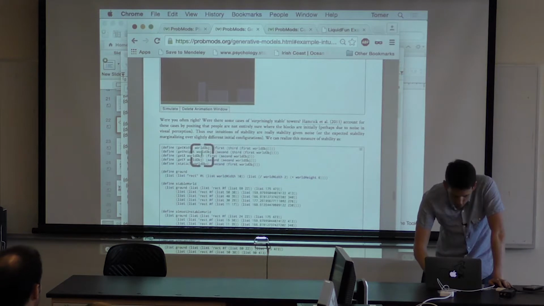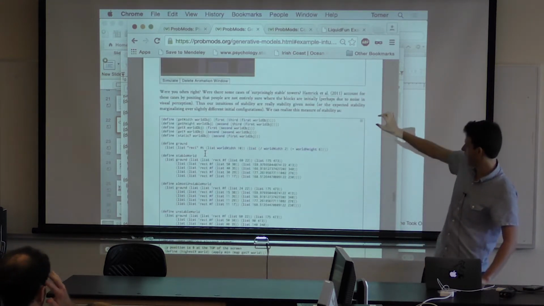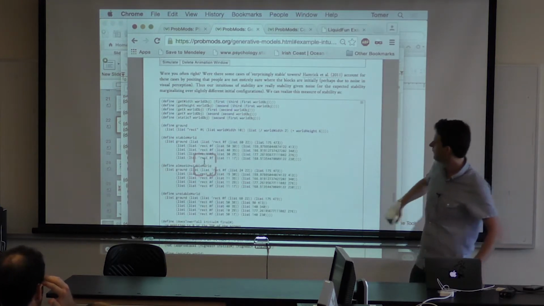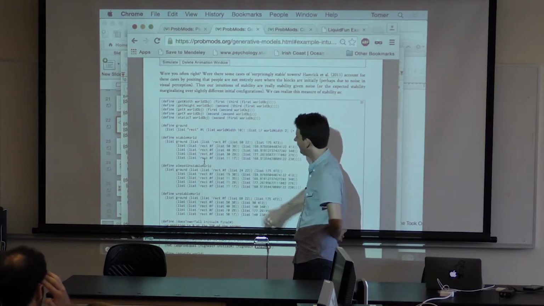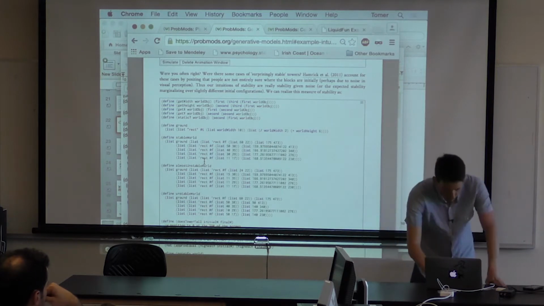So you can write down some Church code, which is basically like, this is my world. There's some ground. The ground is just a rectangle. Here's a tower, a stable tower. Okay? The stable tower, all that it means is that I'm creating some blocks in this particular order. Here's an almost stable tower. It's blocks in this order. Here's an unstable tower. It's blocks in that order.